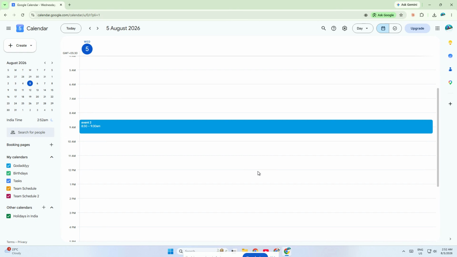And that's it. You've now removed a Google Calendar guest attendee. It only takes a few seconds once you know where to look, and it can save you from confusion, extra emails, and unwanted invitees on your calendar events.